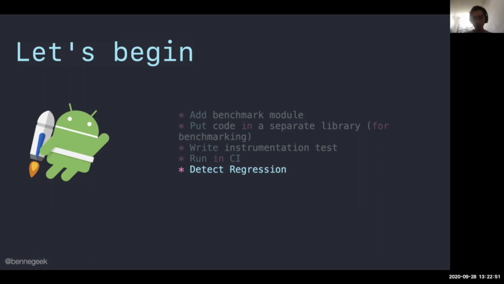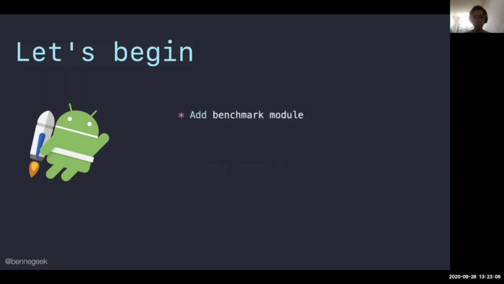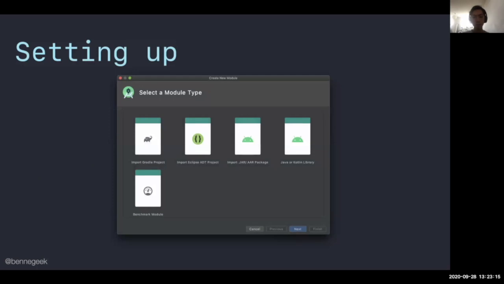And you want to write instrumentation tests after you have the code already placed in a separate library. And then after you tested it locally, you want to run it in CI, of course. And once you get the results, you want to detect regression. So we'll go through all of those. First, you want to add the benchmark module. These steps are also documented very well in the Jetpack benchmark page in Google.